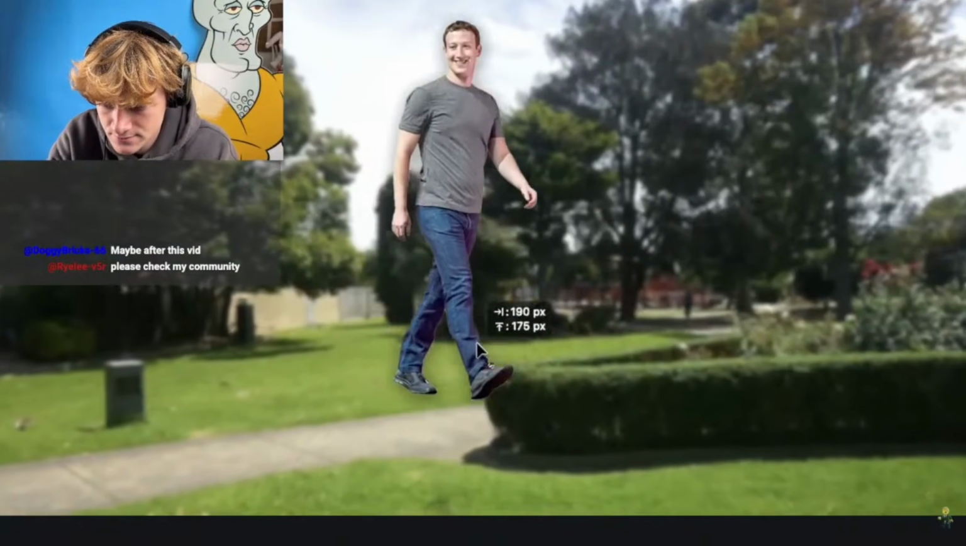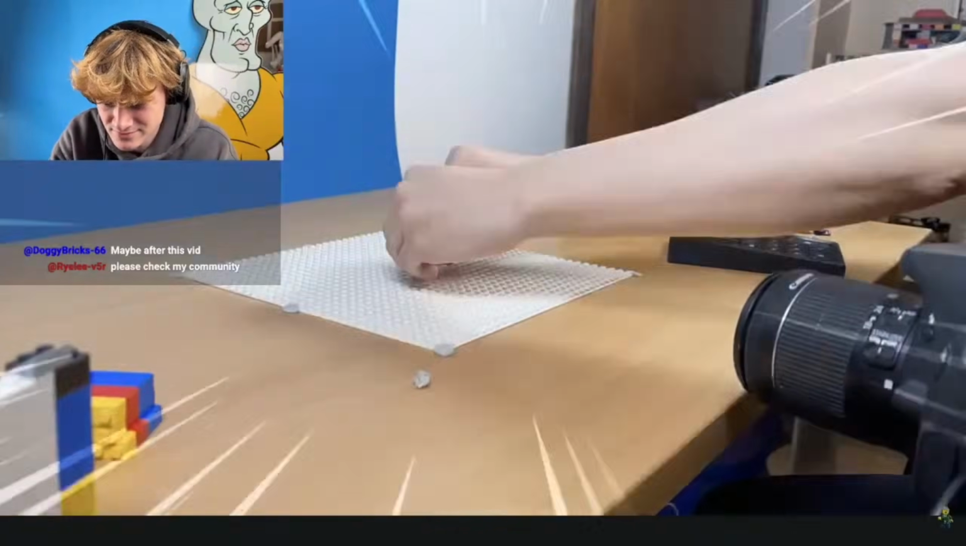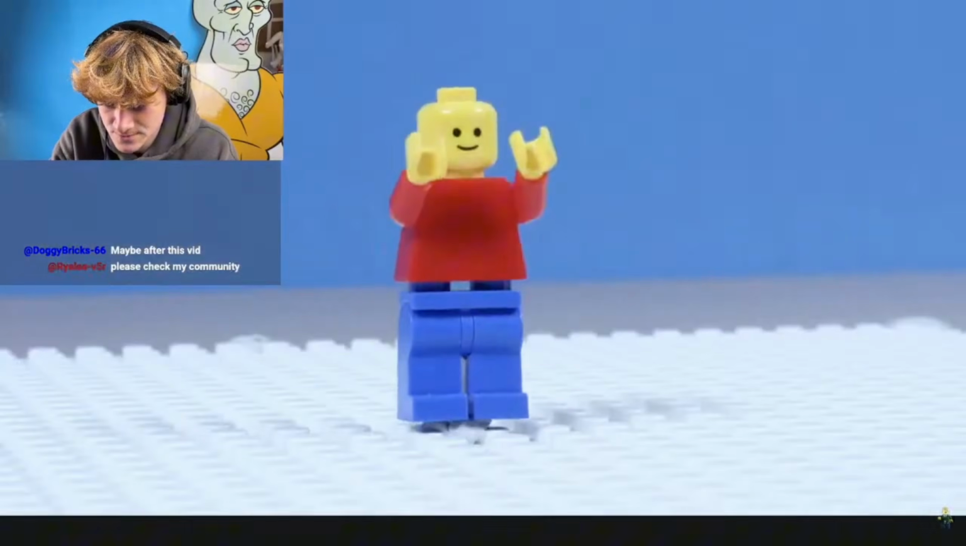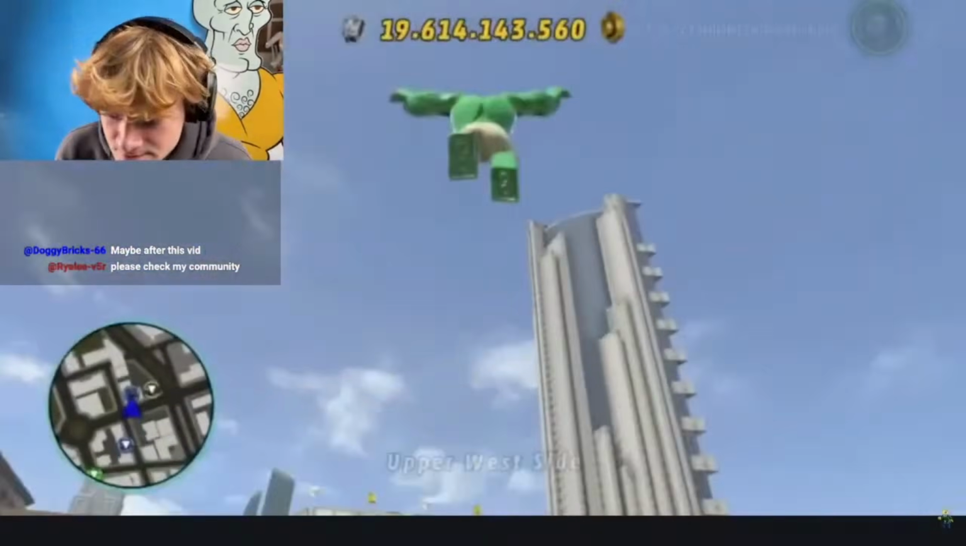The average person cannot jump very high. Meanwhile, the average Lego figure cannot jump at all. So I animated a minifigure jumping. Now that's not very high. So another superpower I want to animate are super jumps.